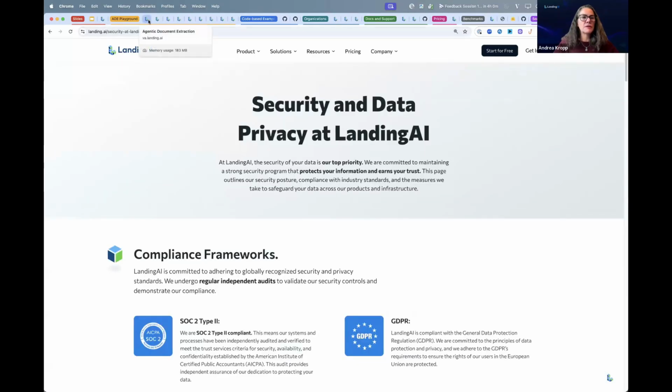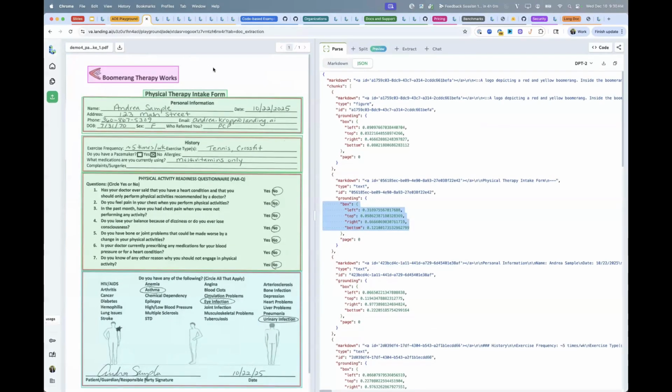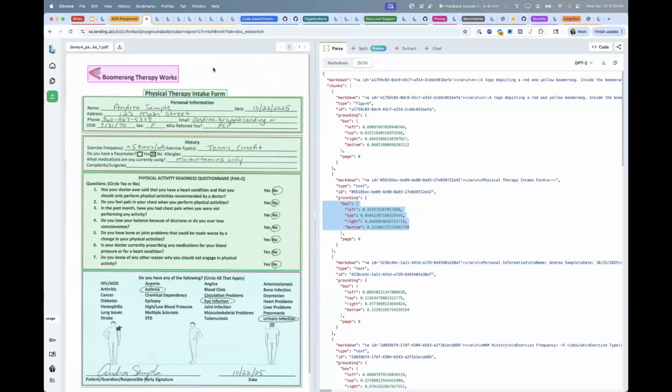Adrian, any other questions? Yes, there's a question about competition. How does ADE compare to Reducto? You know what? I am so busy talking to people about ADE. I have not tried Reducto hands-on, so I would not be qualified to comment on that.